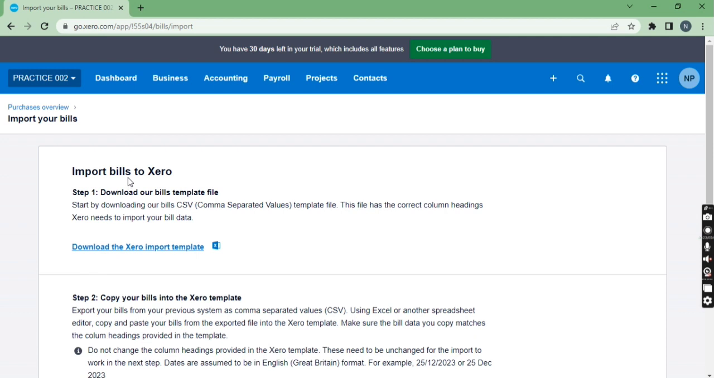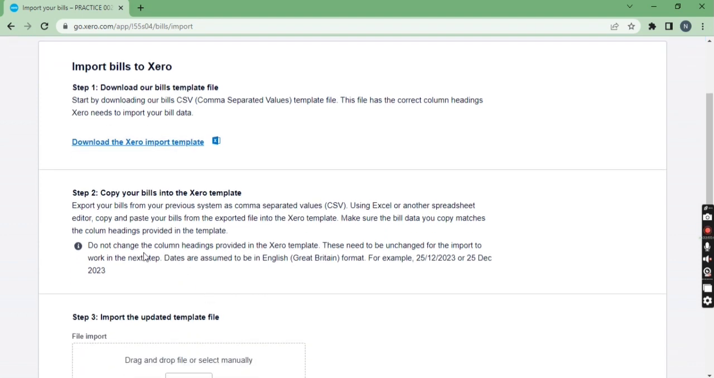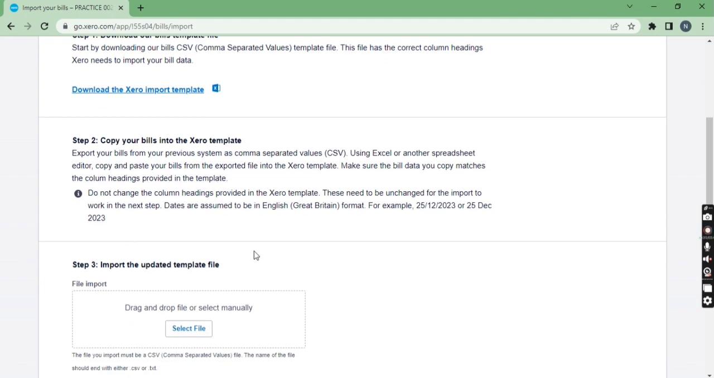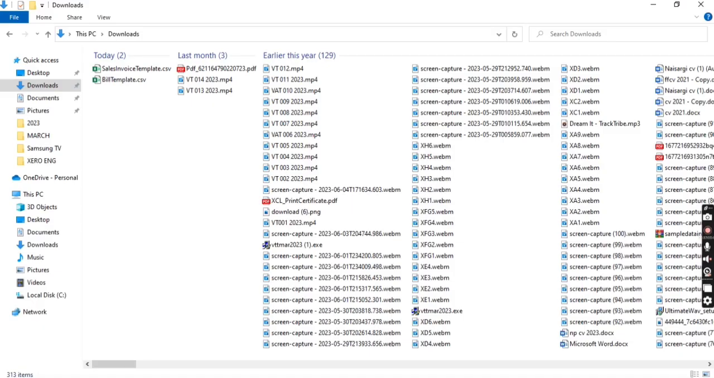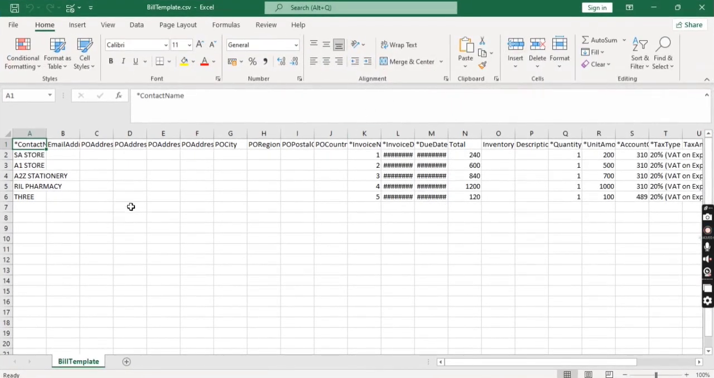Once you click here you will get this kind of display where you can download the template. Okay, and this is the process of importing. You need to download the template, then enter the bills and expense details into that template, and then upload it here. I have already downloaded one template, as you can see, and already entered the details here.